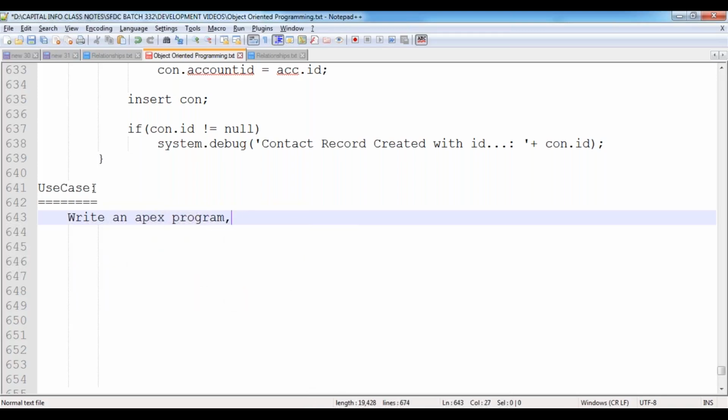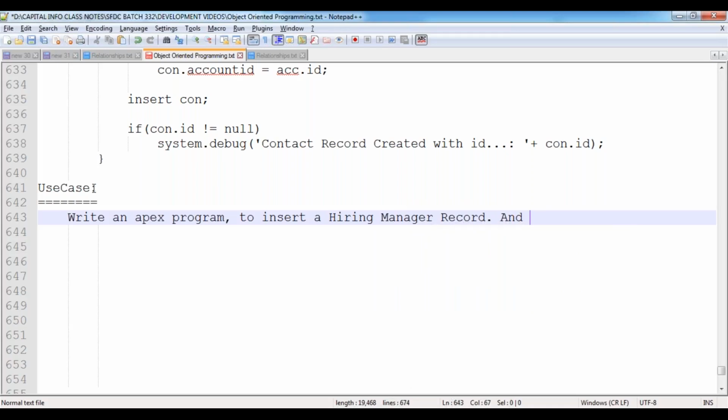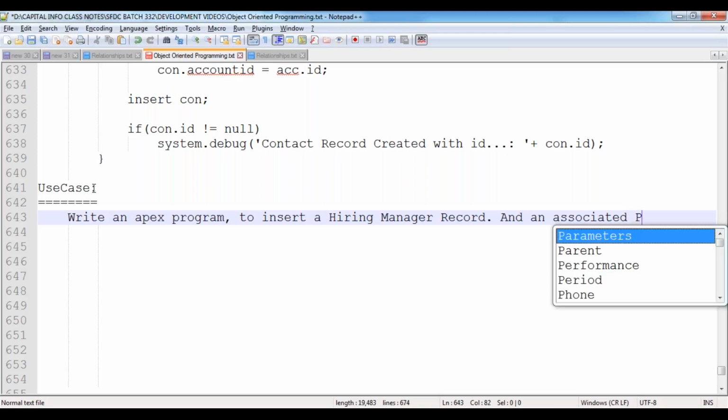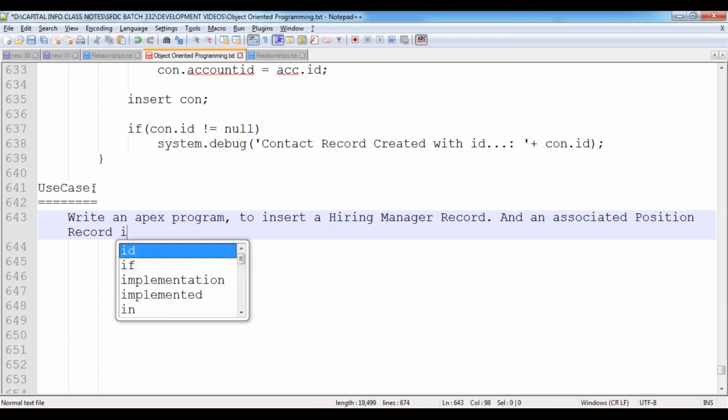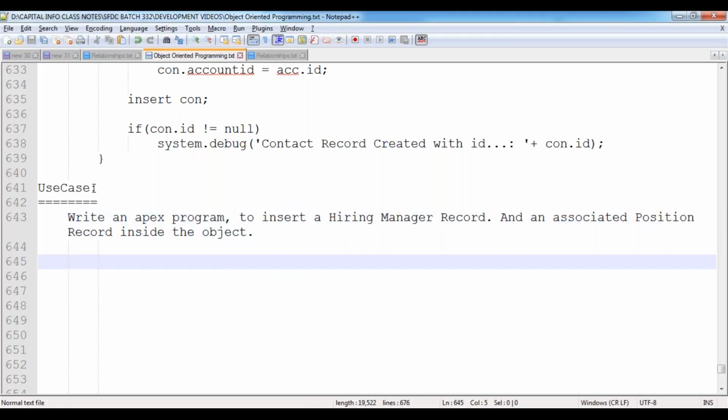Write an Apex program to insert a hiring manager record and an associated position record inside the object. I want to create a hiring manager record inside the object, and along with that, I want to create a related position record also. Then how can we do that? Now let me show you practically in this case.